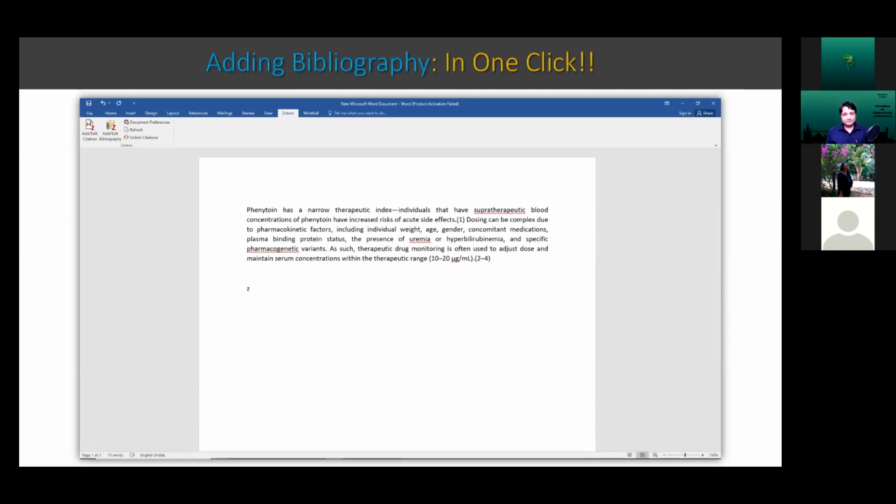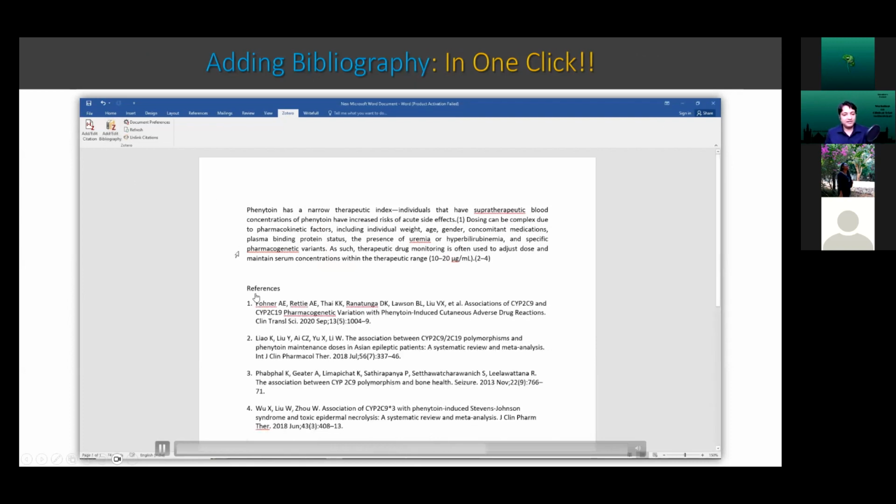Next, we want to add the bibliography. We'll add the bibliography in just one click. Just see this. You click this, and everything is done. Just one click. Imagine that whole bibliography that you were afraid of is now done with just one click. That's the power of Zotero.